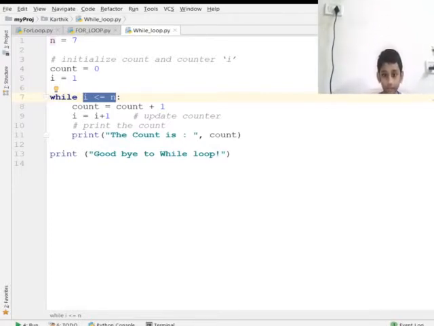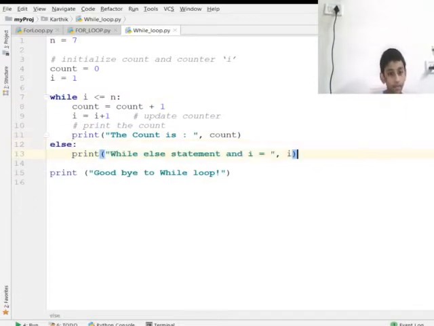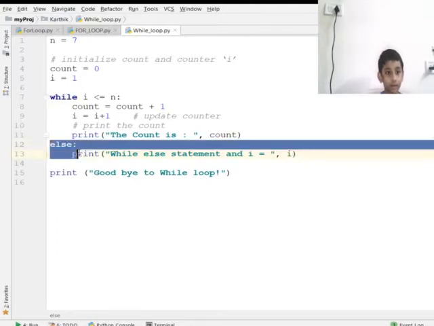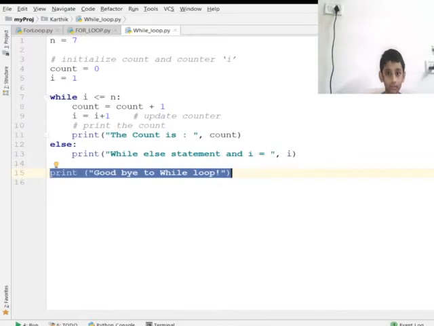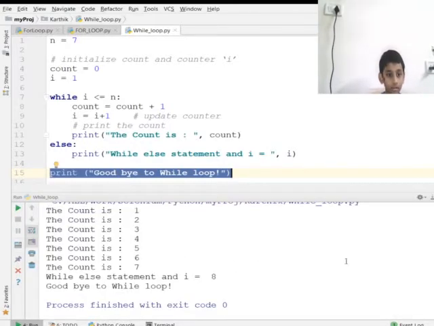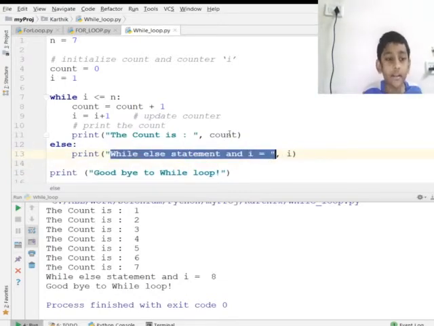So let me give one example of else. So here is one example. If the while condition is false, it goes to else, then executes this. Then it will skip the loop and execute the rest of the code. Till 7 it is true, but at 8 it's false. So it goes to the else part and executes this, and skips the loop and executes the rest of the code. That is this.